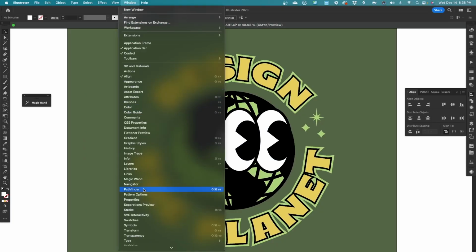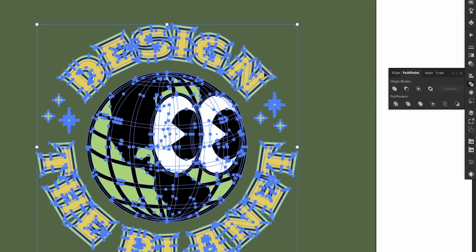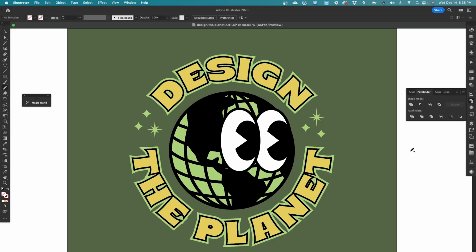Open the Pathfinder from your window menu. If your design is one color, you can use this Unite button, but if it's multiple colors like this one, you'll want to click Merge. This will cut out each color from the others, but it will also create some empty paths as well.